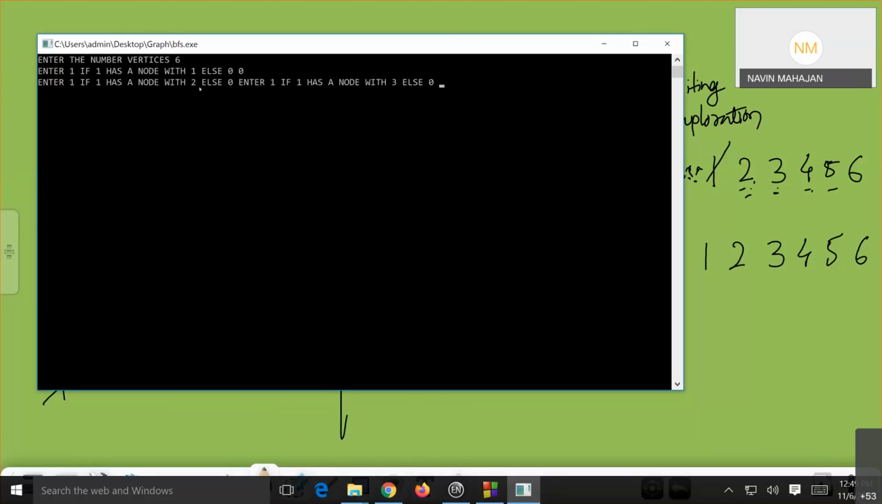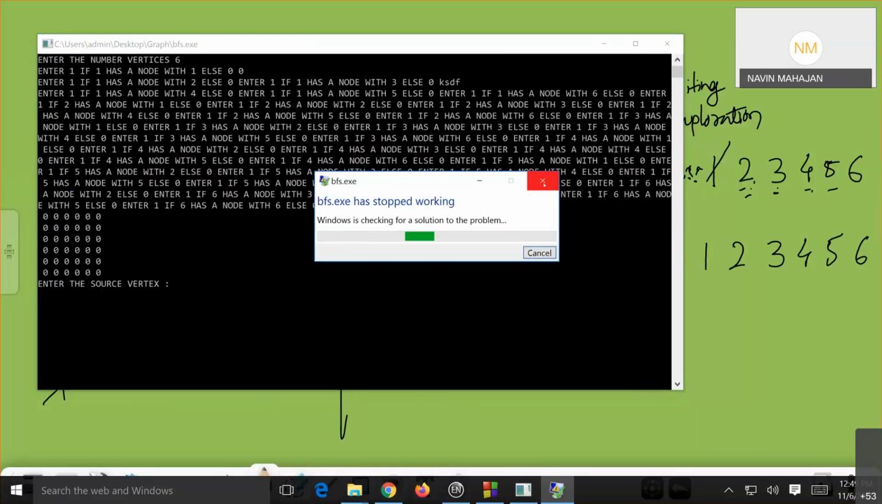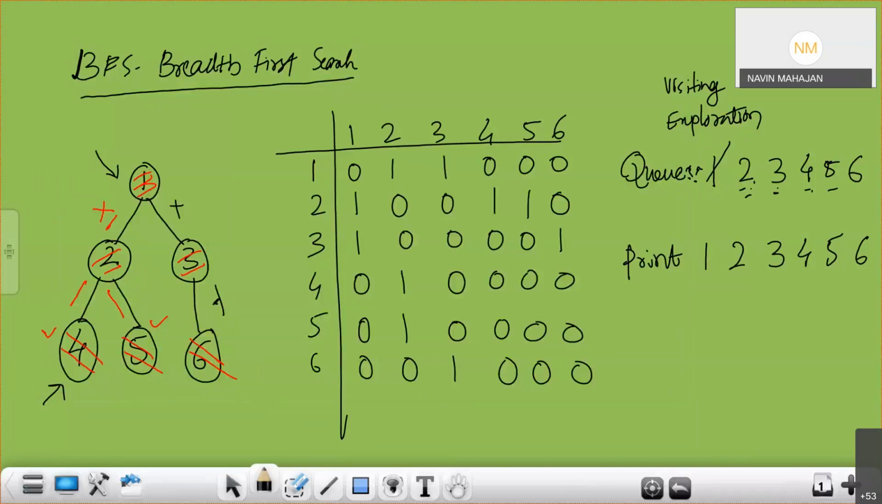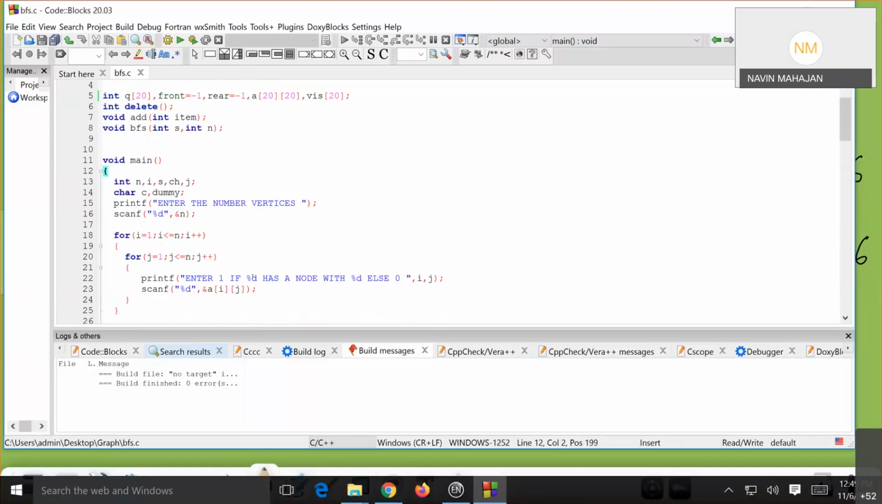We will change the printf statement here in Code::Blocks. Enter 1 if vertex %d has an edge with vertex %d. Okay, save this, compile and run again.